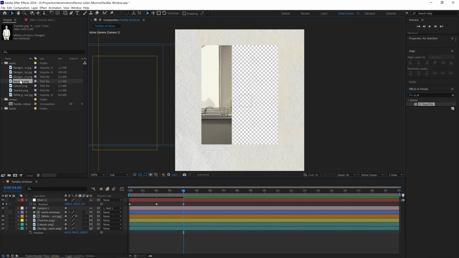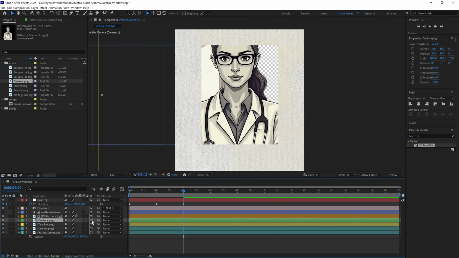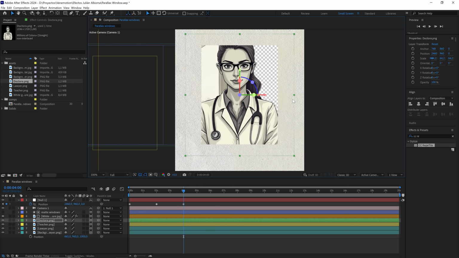We repeat the process, place the image of the third character here, change its color, and convert the layer to 3D. At the last keyframe, we center it by pressing Ctrl plus Home, adjust the scale and position it.